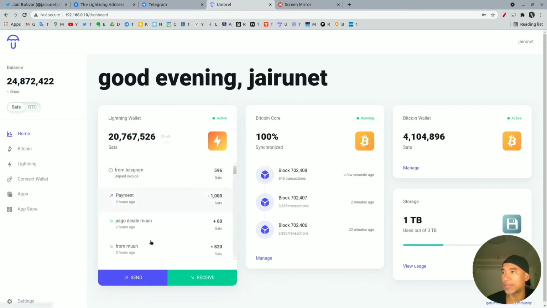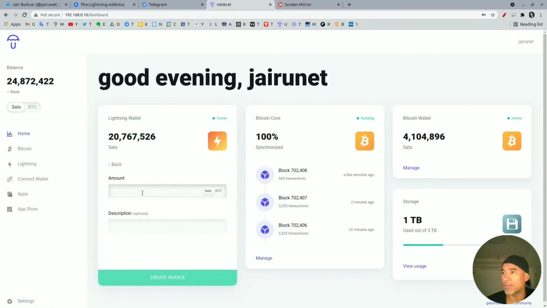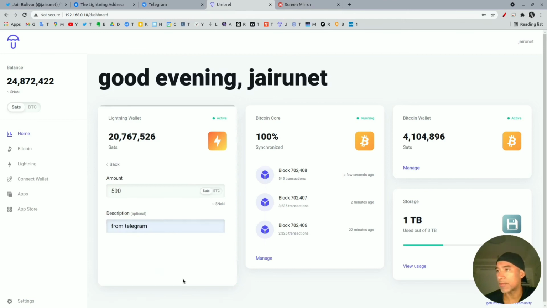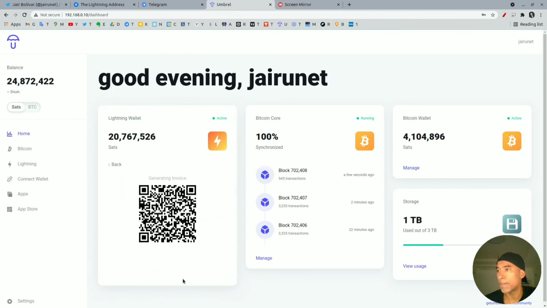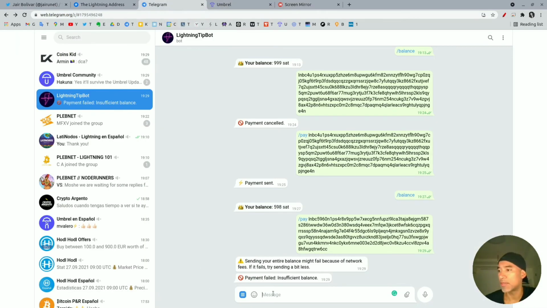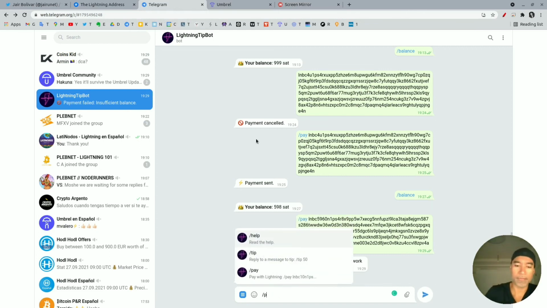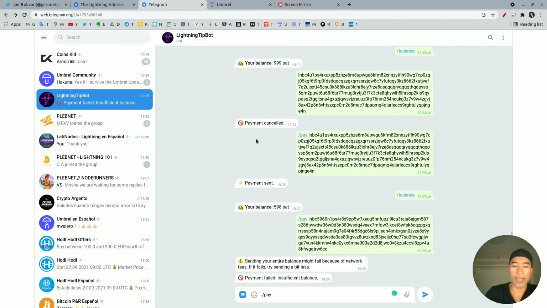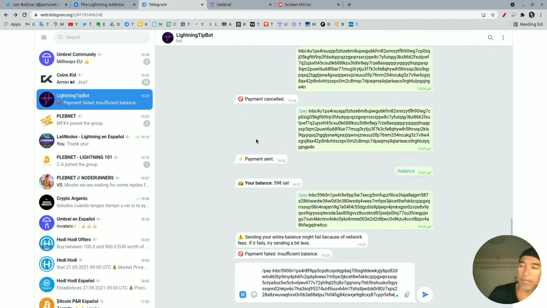We can create a new invoice, and then instead of 596, I will do it for 190. And then I will select from Telegram, create the invoice, copy the invoice address, go back to my Telegram bot, and then here I will do the same procedure. Type pay, and then I paste the invoice information.